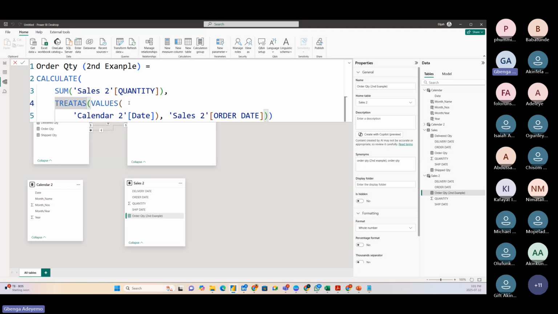Treat as values, calendar dates and my order date, to get my quantity ordered. Is it clear to you guys now?